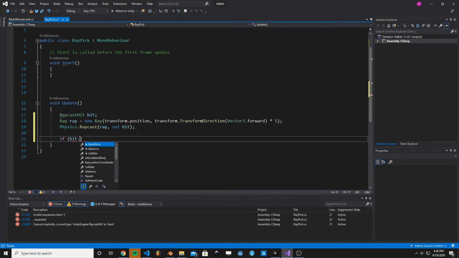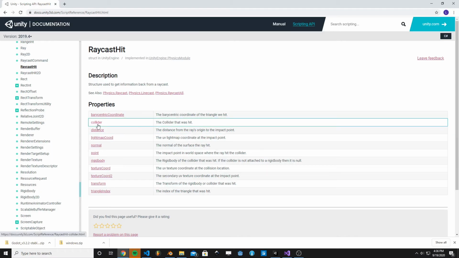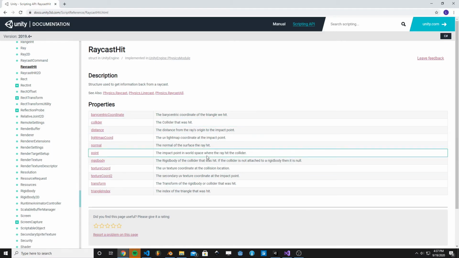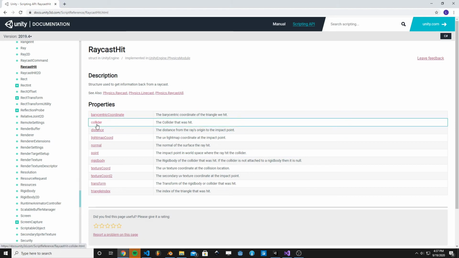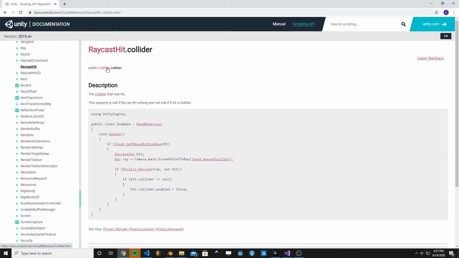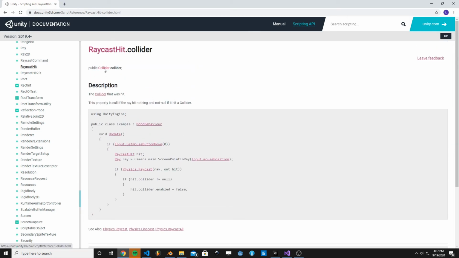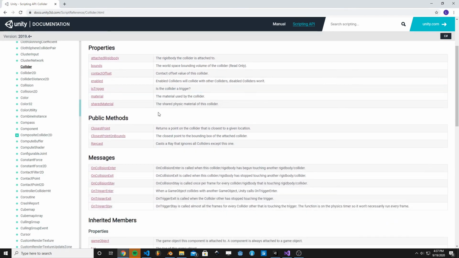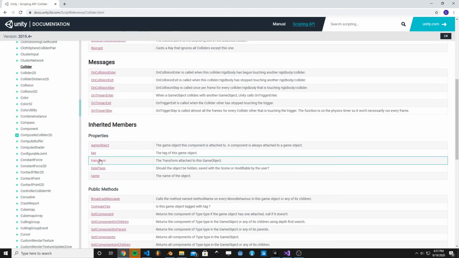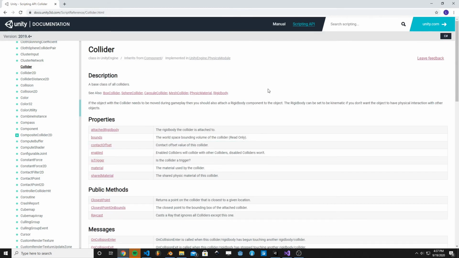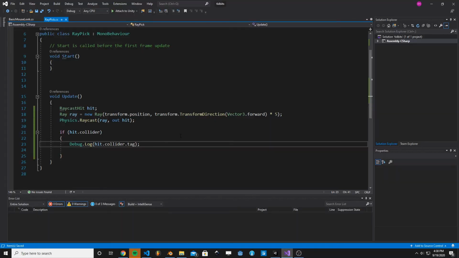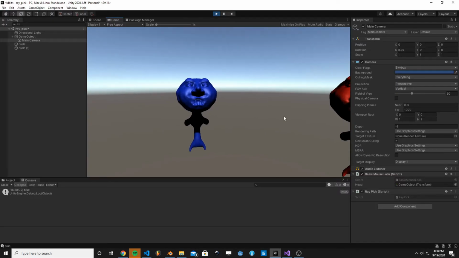So next we're going to check if the hit object has the collider available. If you look at the documentation here, we see that the raycast hit has some parameters that are pretty useful. We're going to use the collider property of the raycast hit, and if we check the documentation for the collider objects, then we see that there are some useful parameters that we can use, such as tag or transform of the object, which is what we're going to use in this video here. So now that we have our documentation read and we know what we're doing, we're going to log the collider tag to the console using Debug.Log. So let's see what that looks like.